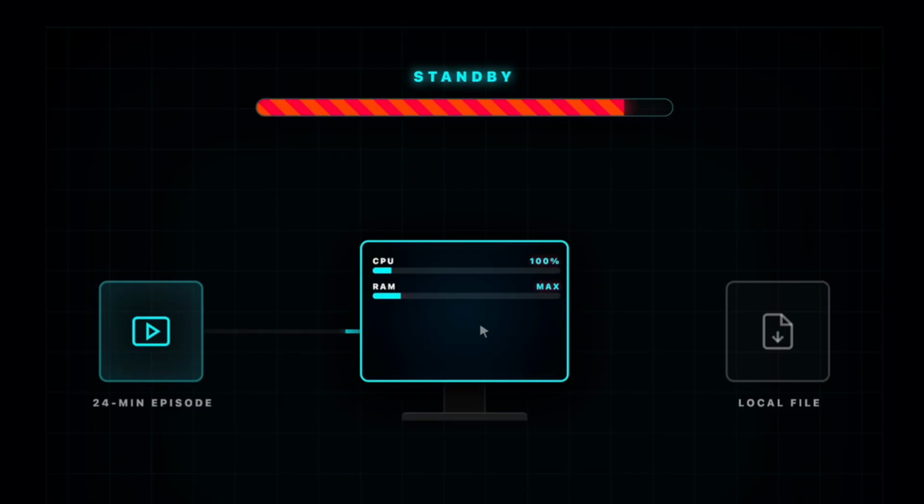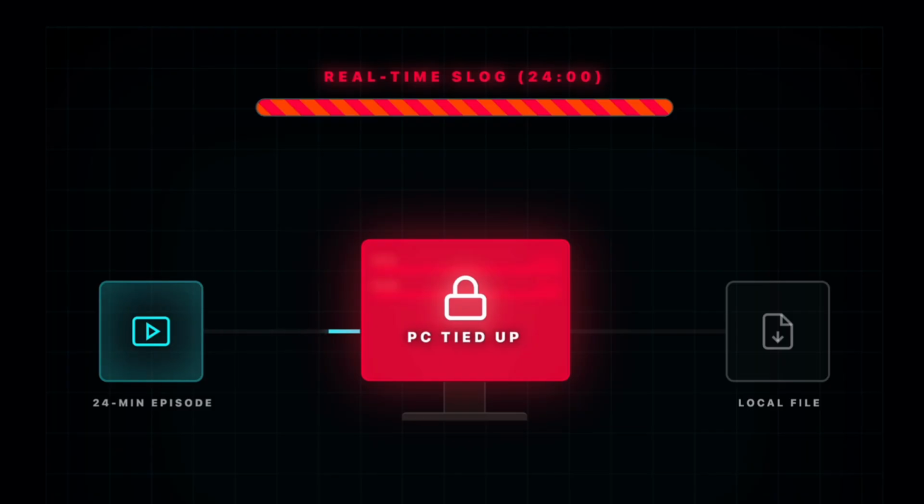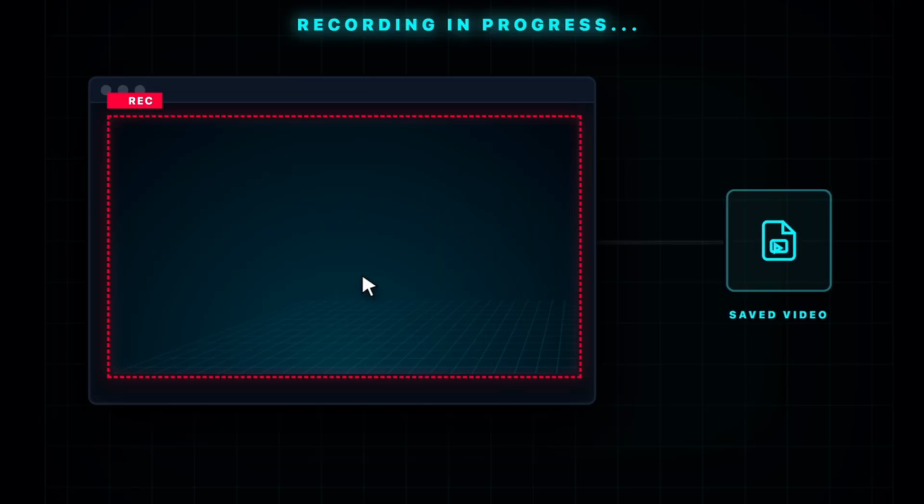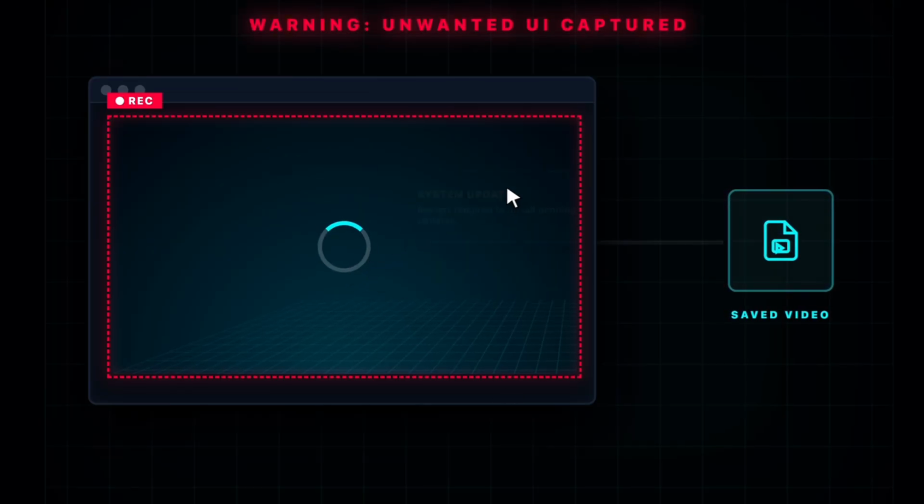First, you have to record a 24-minute episode in real time, which completely ties up your PC. Second, you inevitably capture buffering circles, the mouse cursor, or random system pop-ups. If you want a pristine server-ready archive without the headache, you need a dedicated capture environment: RecordFab.